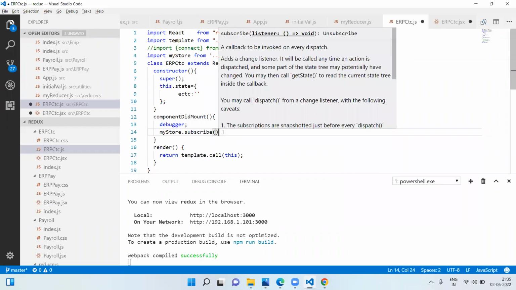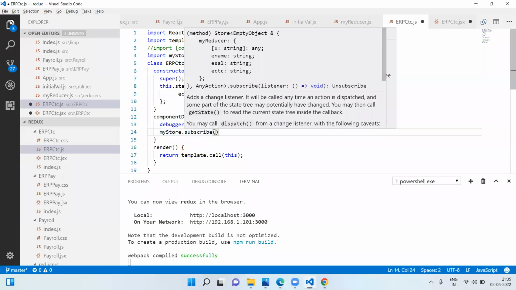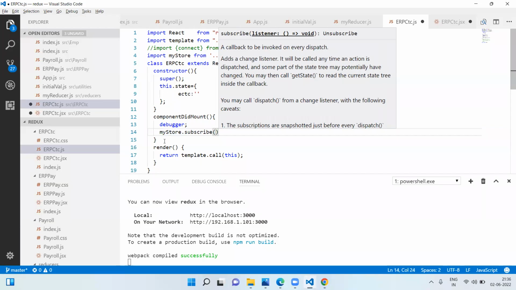That means inside this subscribe you have to register a callback to be invoked on every dispatch. It adds a change listener. It will be called anytime an action is dispatched. If you have subscribed your store, this subscription has to be done only once. You can put it in the constructor or in component did mount. It is a better place to put it in component did mount. The constructor is also invoked only once, and component did mount is also invoked only once, so no issues.